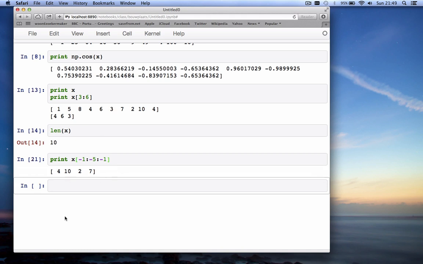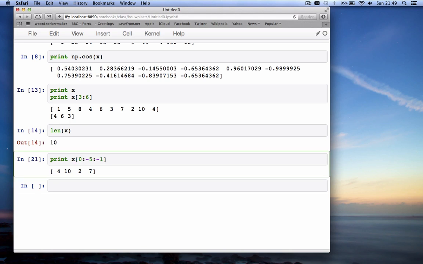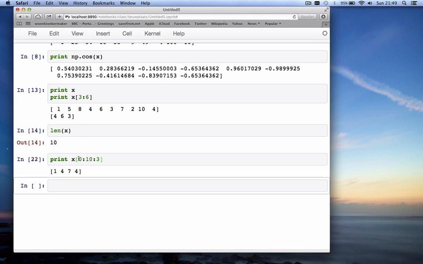We can also do that in forward mode. For example, we can start at index 0, go to index 10 with steps of 3. So now we get index 0, which is number 1, then with steps of 3. So we get index 3, 0, 1, 2, 3, that should give us the number 4. Then we go 3 more, 1, 2, 3, could give us the number 7. Then we get 3 more, 1, 2, 3, we get number 4. 1, 4, 7, 4. That seems to work fine.